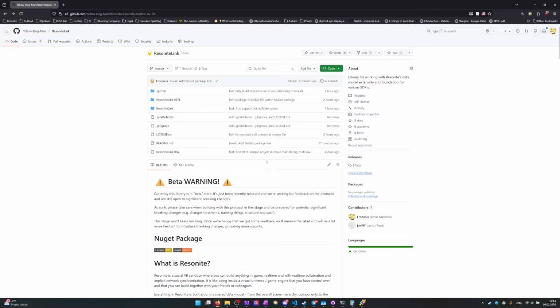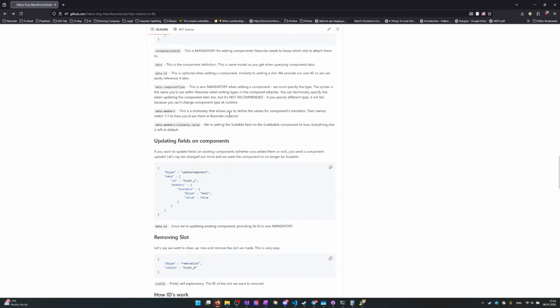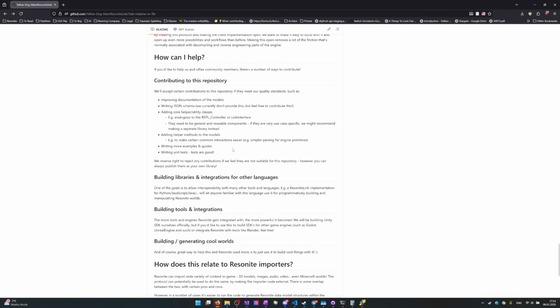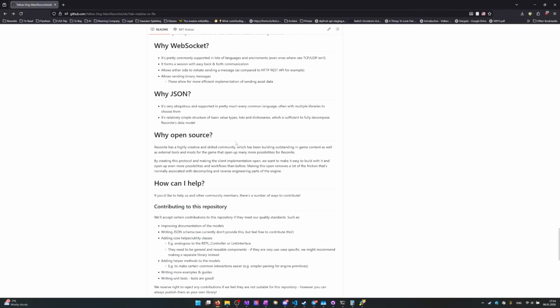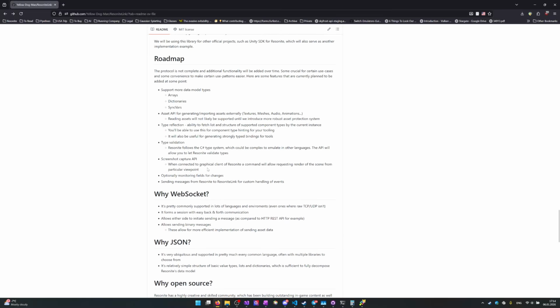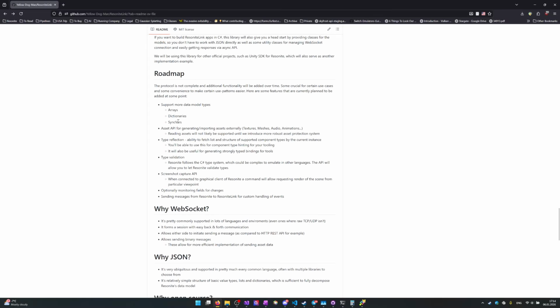So give the repository a check. This is going to be out soon. There's still more things coming to it. This is not quite complete. There is a roadmap. For example, we're going to add support for data types. Some of these might even be added before this gets released, like arrays, for example, and dictionary sync vars.